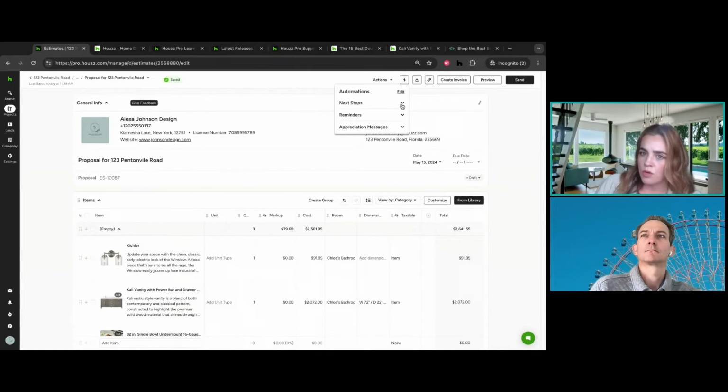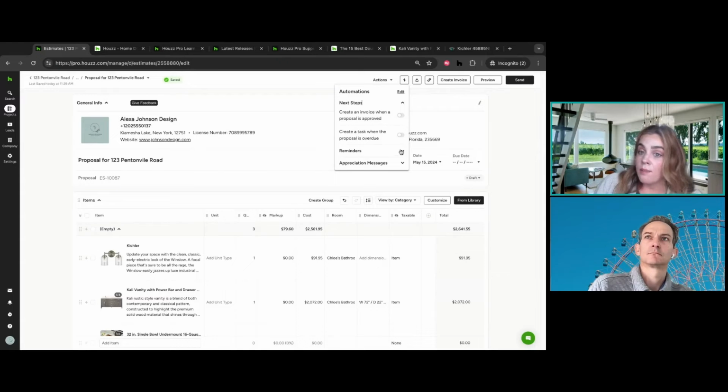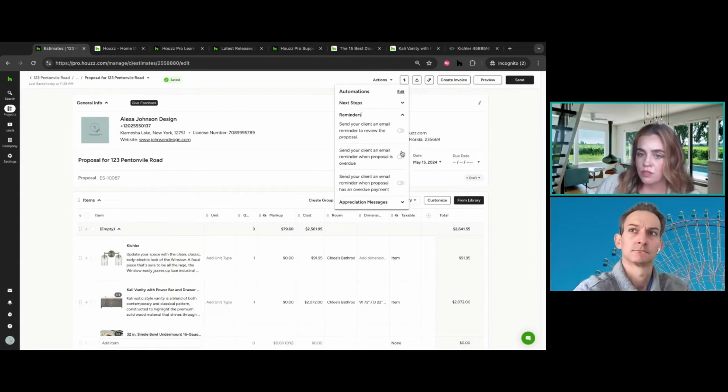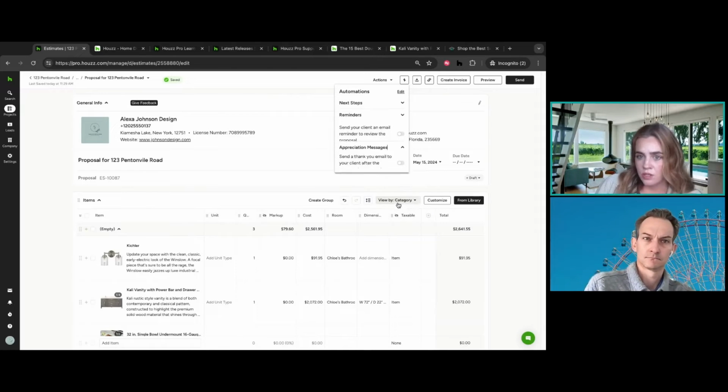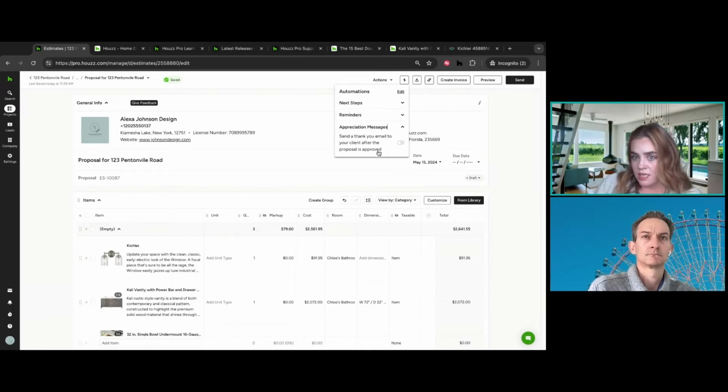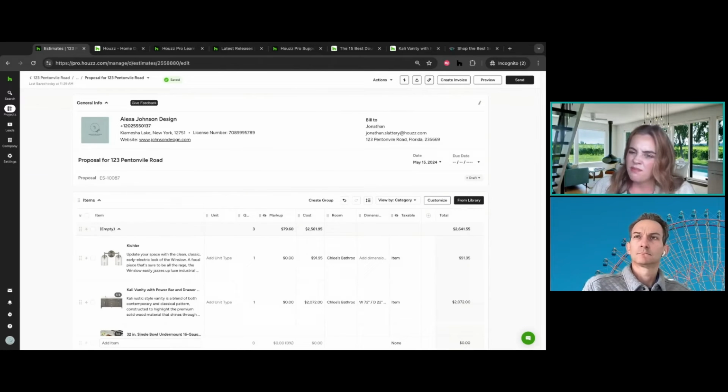I'll also point out this quick little automation. We're improving this more and more, but we know that there's a lot of steps as a professional in this industry to really delight a customer. So if you want to have automations where you can, for example, create a task when a proposal is overdue or remind your client that they need to look at that estimate, you can go ahead and do that. Appreciation messages, send a thank you email after your client approves something. So it can make some things a little bit easier on you.